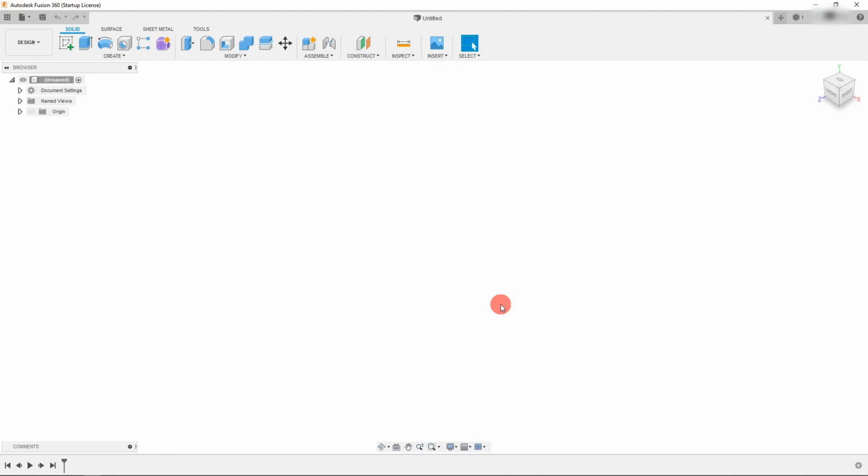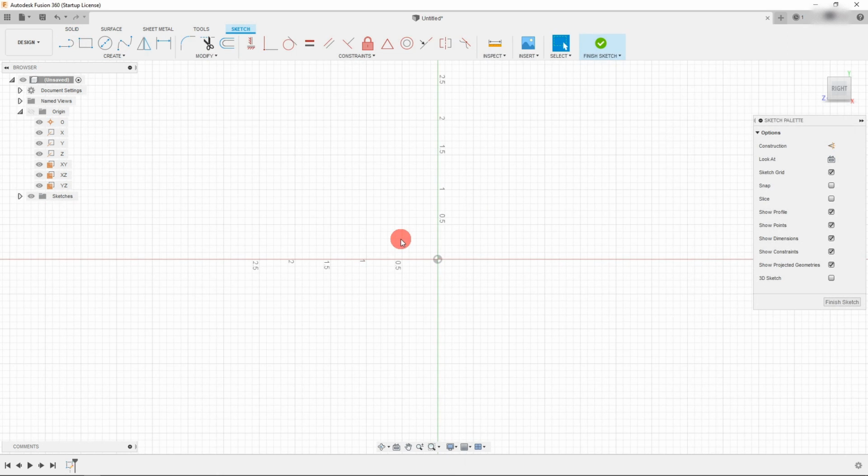Hi, in this tutorial, we're going to create a wristwatch in Autodesk Fusion 360. The first thing we want to do is come over here to the right plane. We're going to click on it, and we're going to come over here to where it says origin, and select the right plane. So the YZ plane is the right plane, and I'm going to create a sketch on this plane.